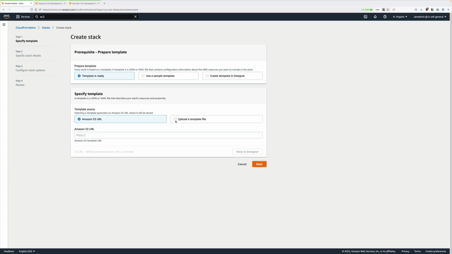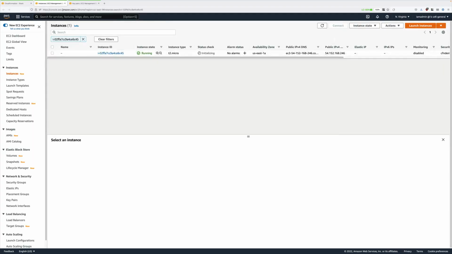I could also take this template, because it's portable, because it automatically selects the AMI to use, and apply it in a different region and it would have the same effect. An EC2 instance would be created with the latest Amazon Linux 2 AMI. But I'm not going to do that. I'm going to keep things simple for now and move back to the EC2 tab.